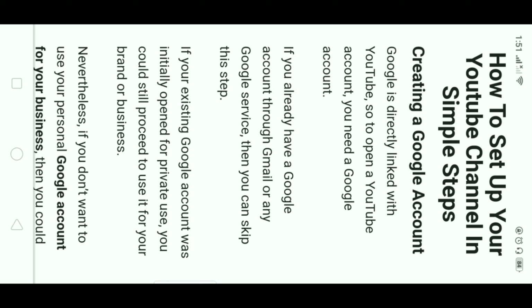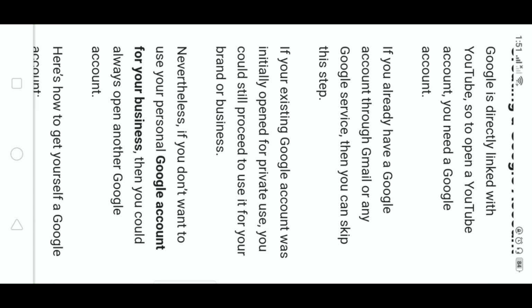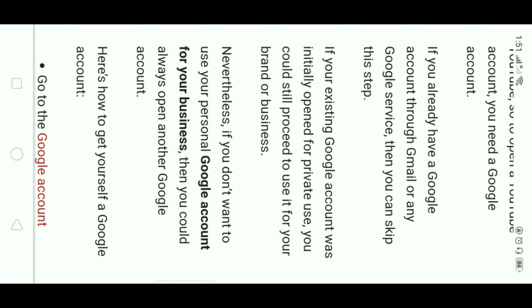How to set up your YouTube channel in simple steps. Creating a Google account. Google is directly linked with YouTube, so to open a YouTube account you need a Google account. If you already have a Google account through Gmail or any Google service, then you can skip this step. If your existing Google account was initially opened for private use, you could still proceed to use it for your brand or business.